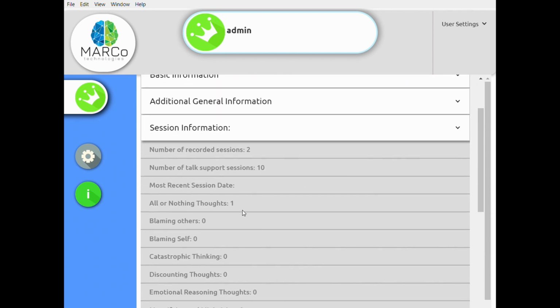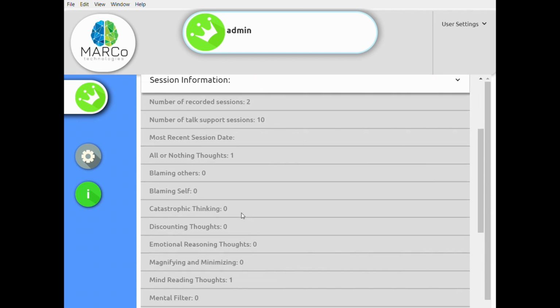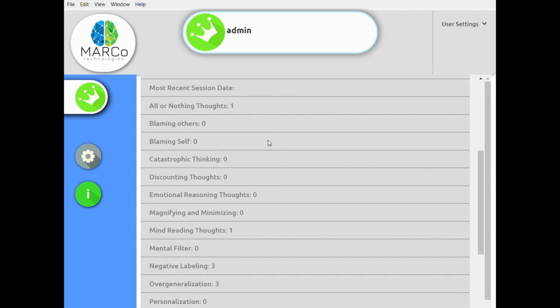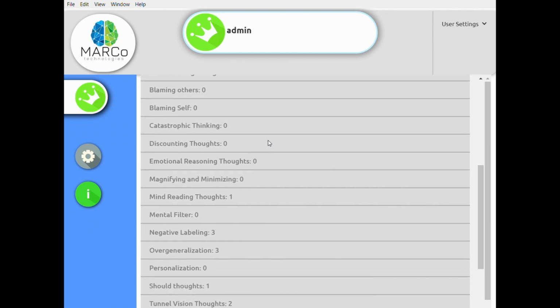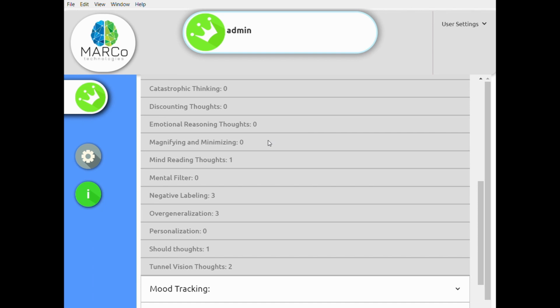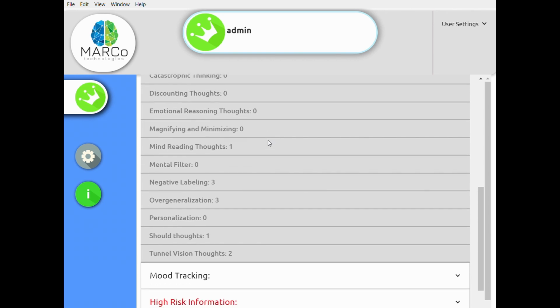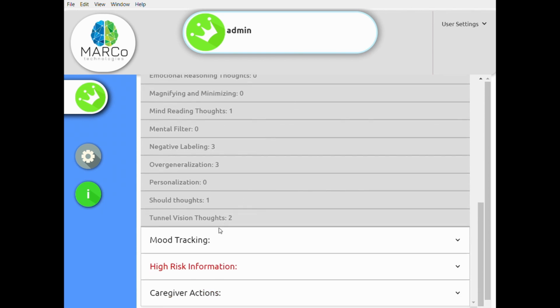Session information gives an overview of how many times a user has used MARCo, as well as how frequently certain patterns come up. For professional caregivers, these patterns are MARCo's way of identifying cognitive distortions, and can help to give you an indicator to the types of recurring thought patterns that the user struggles with the most frequently.